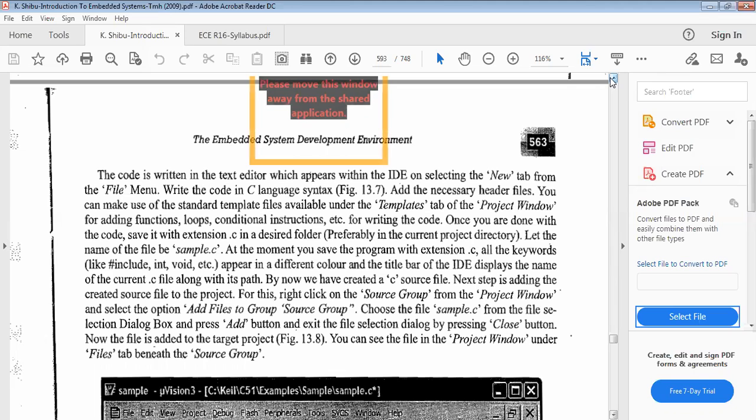The next step is adding the created source file to the project. First you have to create the file, next add the same to the project. For this, right click on the source group in the project window and add files to the group. Choose the file sample.c from the file selection dialog box, press the add button, and exit the file selection dialog by pressing the close button. Now the file is added to the target project. You can see the file in the project window under the files.